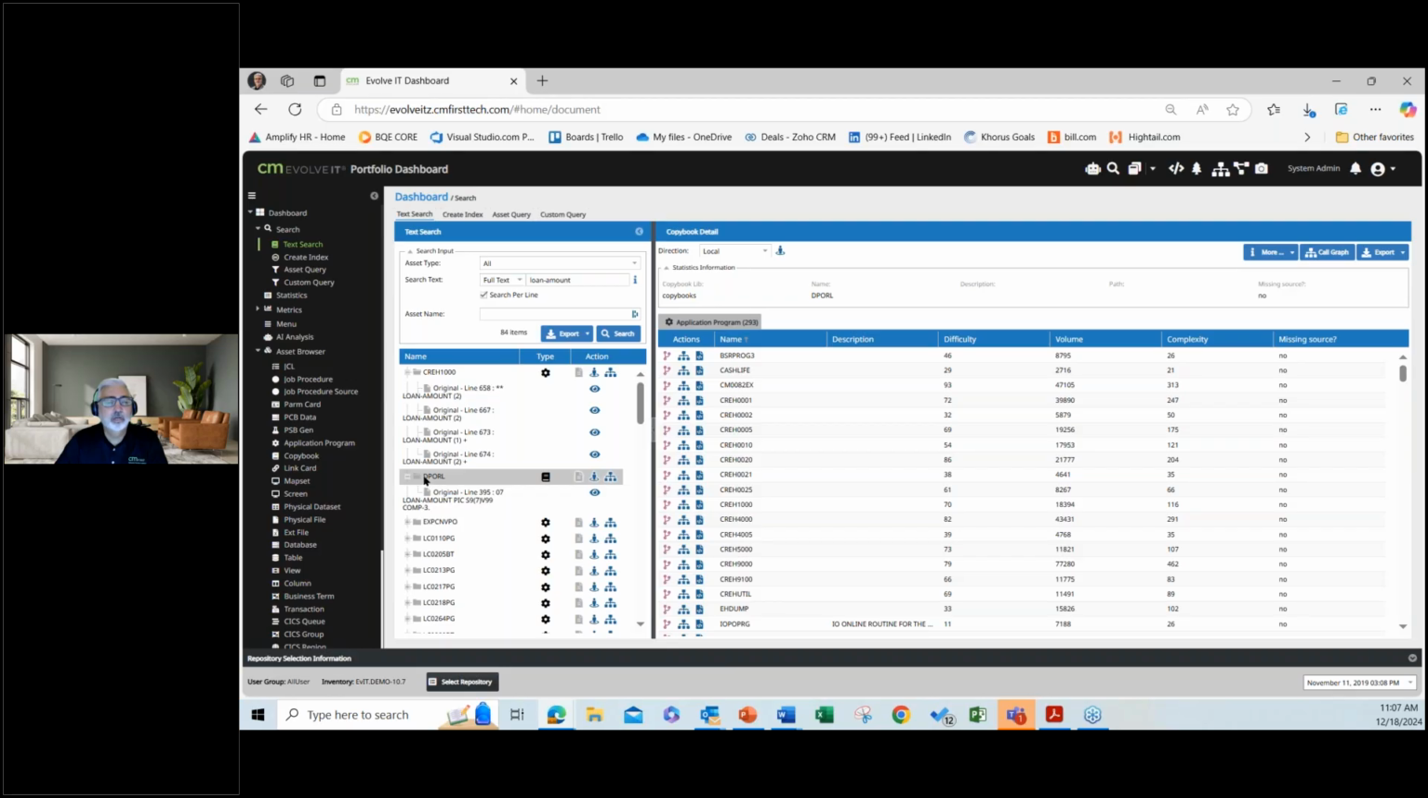You can see here, I've clicked on this copybook, and there are a lot of programs, 293 of them, that are using that copybook. We get that list, and maybe we decide we want to export that list to CSV and see that in Excel so that we have that list available to us to continue our work.